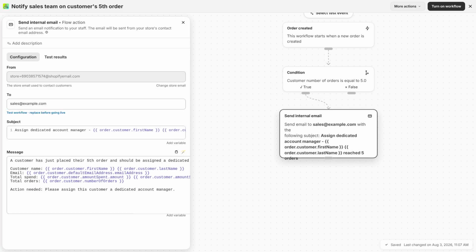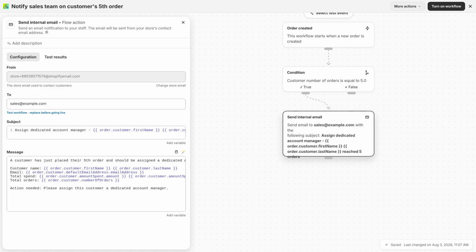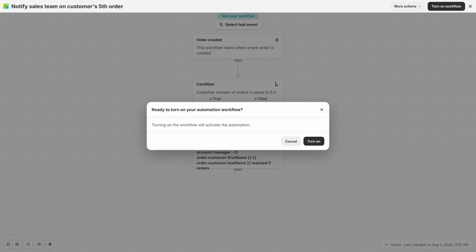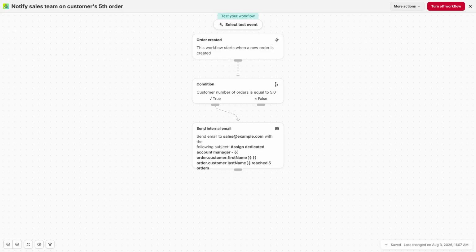The internal email includes the customer name, email, total spend, order count, and a clear note to assign an account manager. Replace the placeholder sales address if needed, then turn the workflow on.